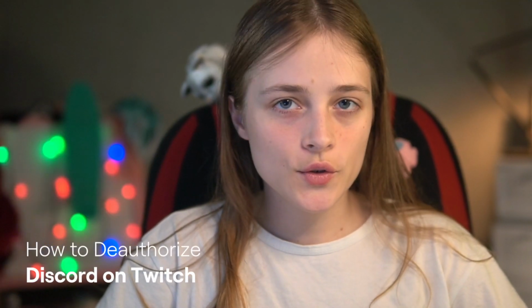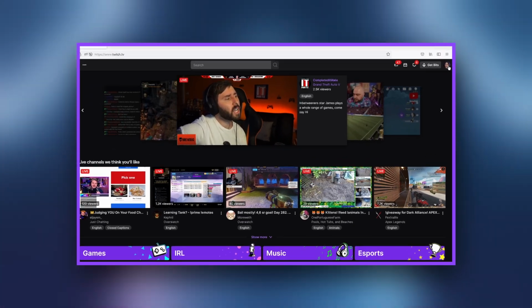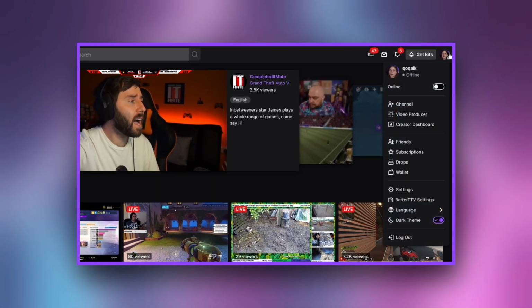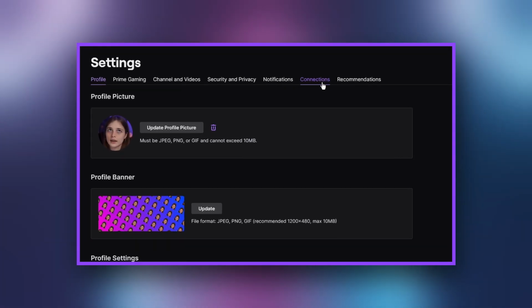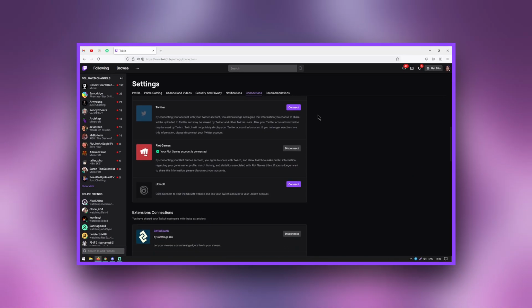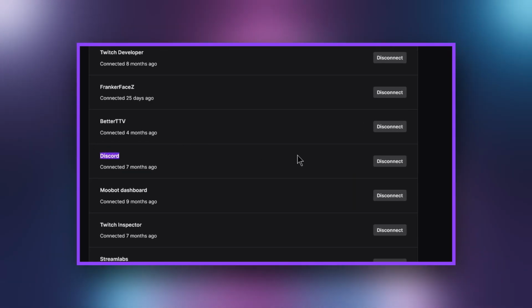If you want to ensure that your Twitch and Discord accounts are completely disconnected, you will need to Deauthorize Discord on your Twitch account. You can do that by completing the following. Log into your Twitch account, then click on your avatar in the upper right-hand corner. Click the Connections tab at the top of the page. Scroll down through your connections until you find Discord and disconnect it there.